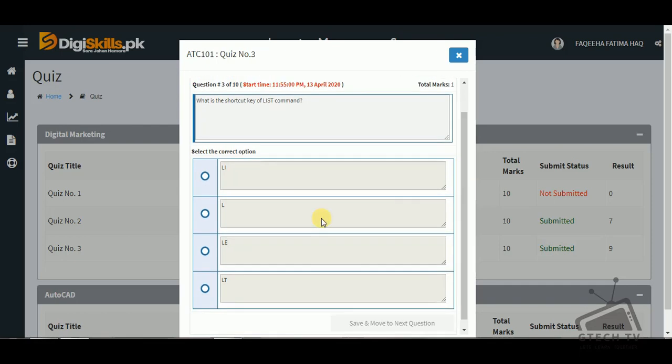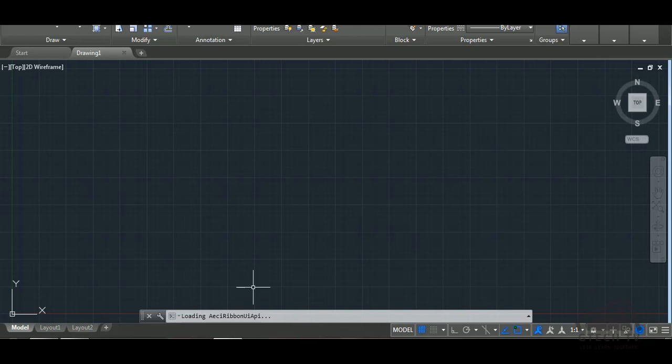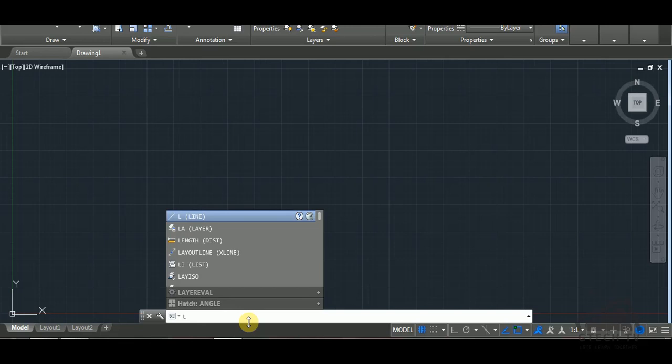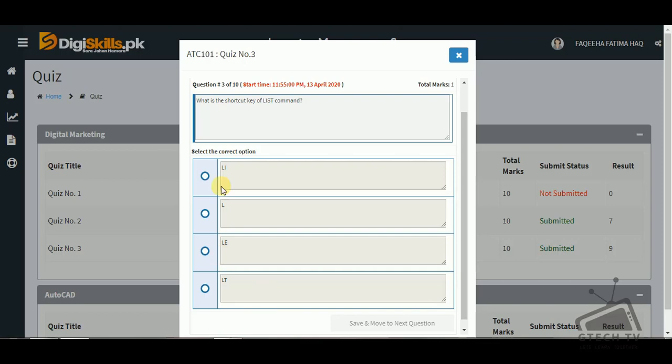Question number 3. What is the shortcut key of list command? Li, L, Le or Lt? So as you can see, I have opened AutoCAD here. Let's start checking list command. L, I. So you can see Li is the shortcut key for list command. So we will choose this option and save and move to next question.